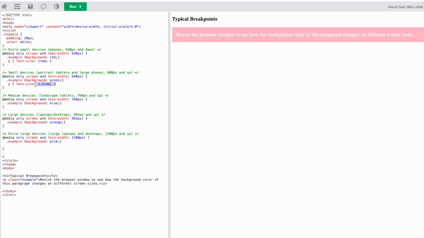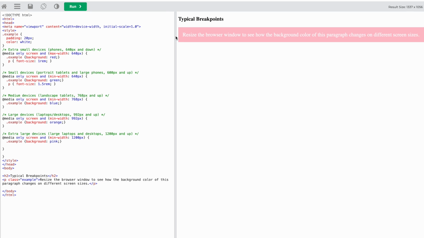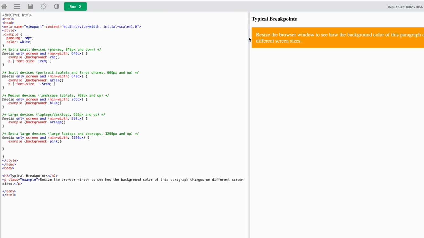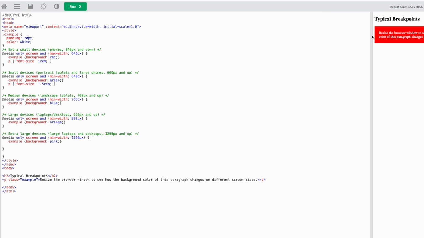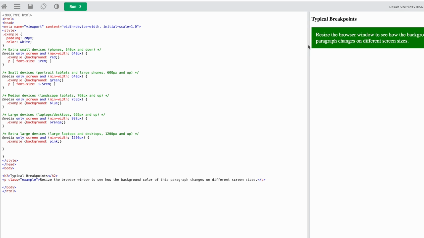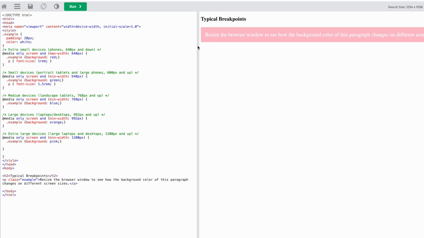Now, the font size will be adjusted based on the screen width. In this example, if the screen is 640 pixels maximum, the font size of your body text will be 1 rem or 16 pixels. And if the screen is 641 pixels or bigger, the font size will be 1.5 rem or 24 pixels. One challenging task when using rem is that you need to calculate the resulting font size using 16 pixels as the base font size.